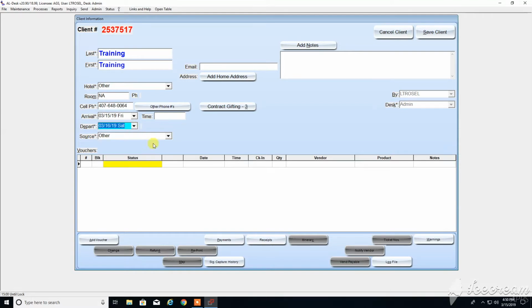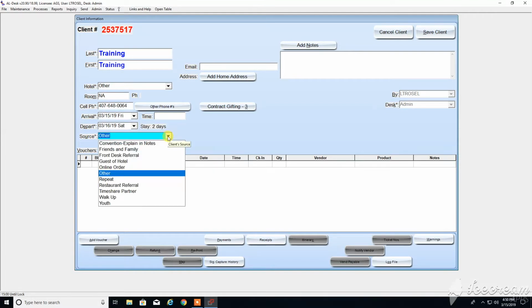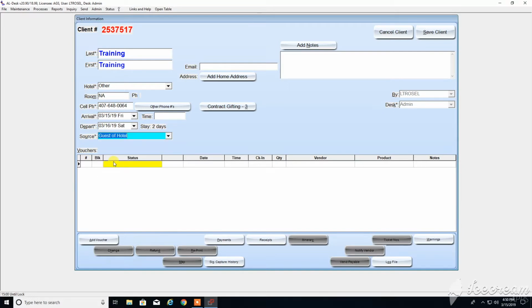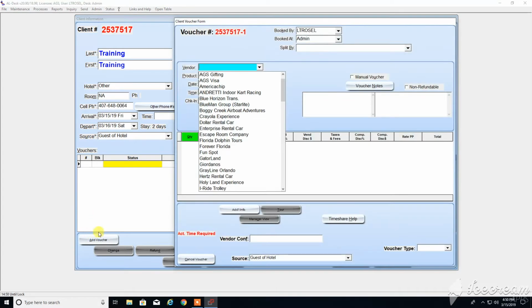Usually your source is going to be guest of hotel, but if they are here in a convention or, show them those drop downs again, Lewis, so you got friends and family, front desk referral. I mean, there's all kinds of stuff up a walk up, but usually it's going to be a guest of the hotel. So the next thing you do after you choose that is you want to click Add Voucher. That's your first step in activating a ticket.